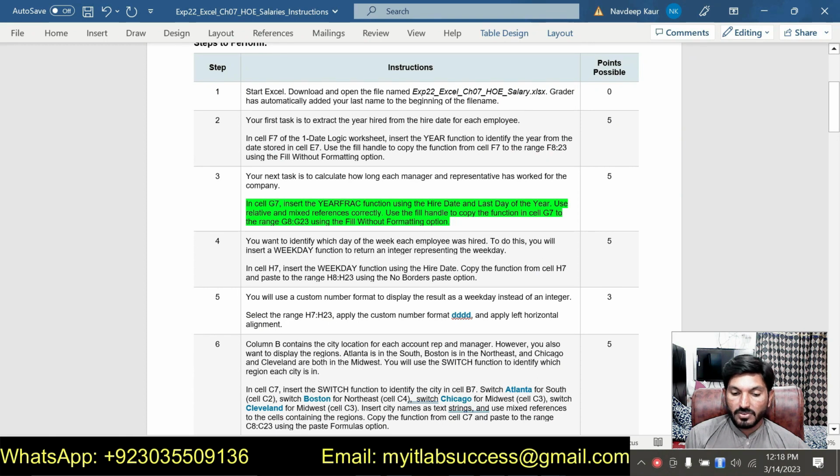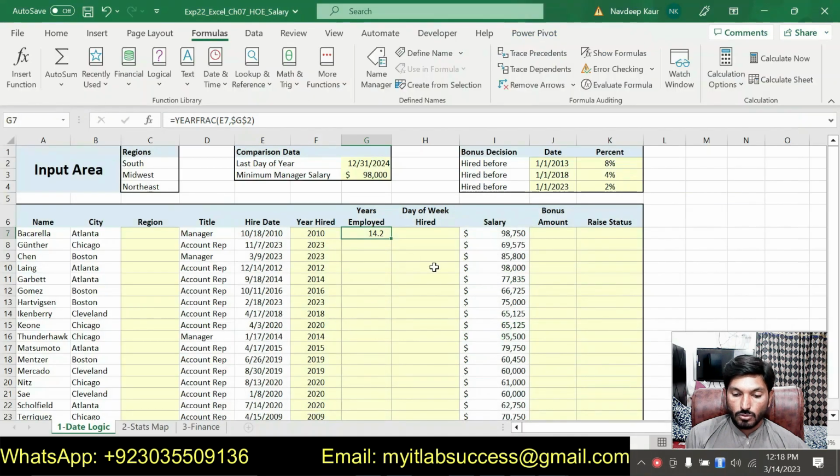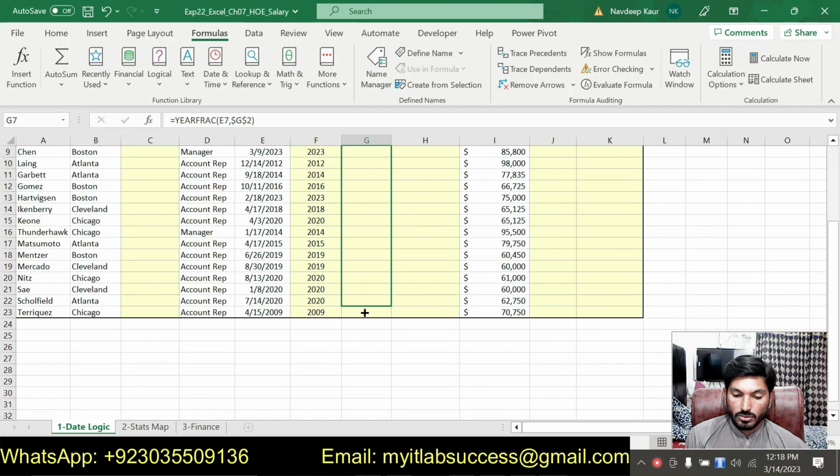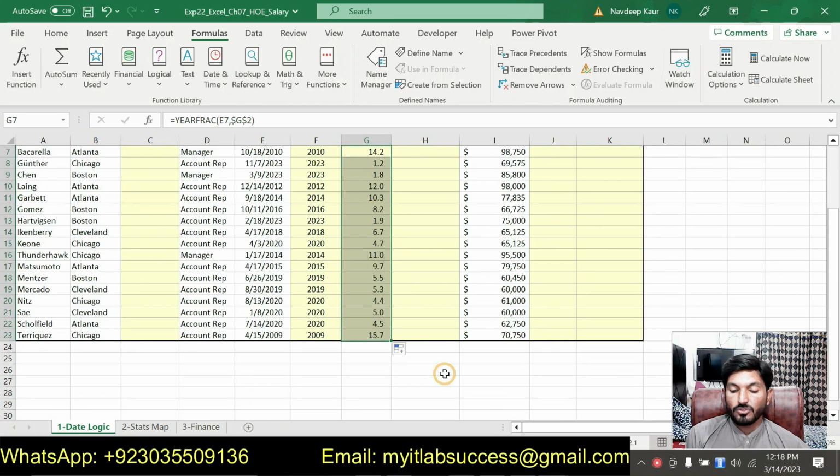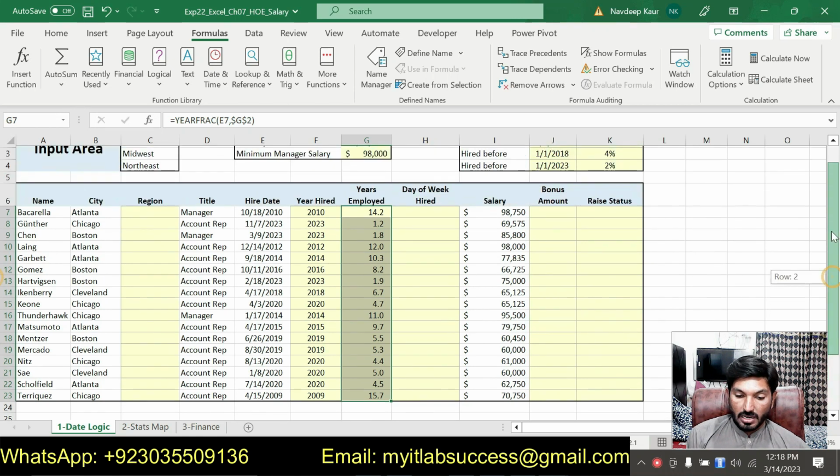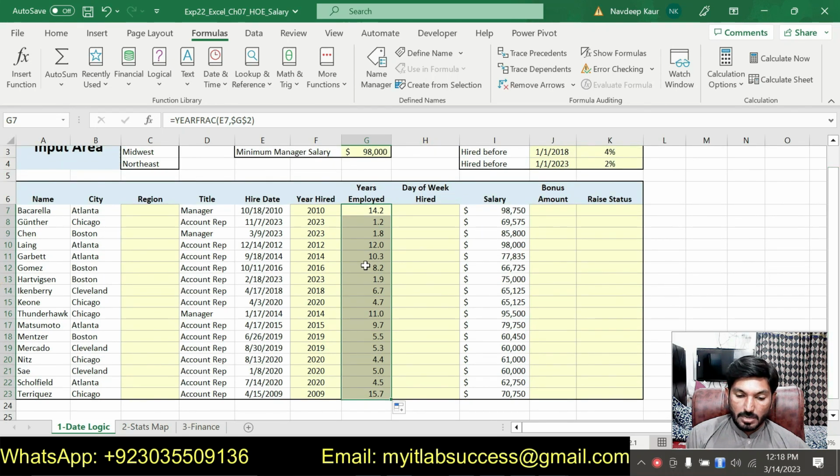And now we are supposed to use the fill handle to copy the function down the column using fill without formatting. So now we will use this fill handle to copy the function down the column, and we will make it fill without formatting.